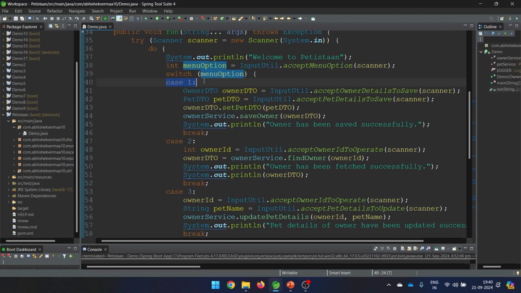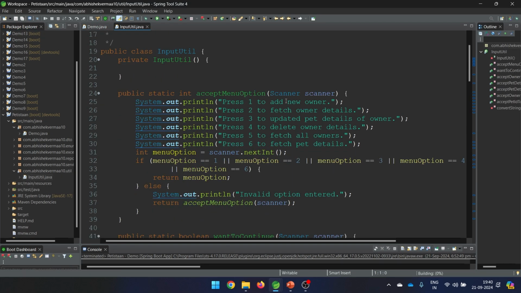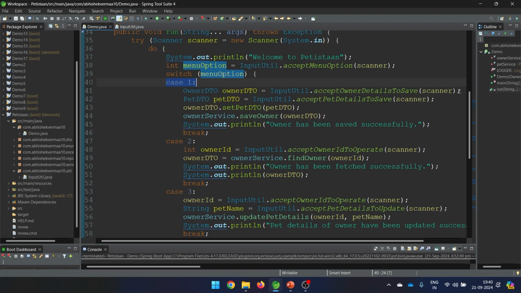So for case one, if you remember, let me quickly open it for you. Case one was add new owner. For this, we will be invoking accept owner details and save it in an owner DTO. Then we will accept the pet details and save them in a pet DTO. And then we will combine both of them by saying ownerDTO.setPetDTO, and this way we are going to set the pet DTO. Now some of you can tell me, okay Abhishek, why are you taking the pet details separately and then saving it like this?